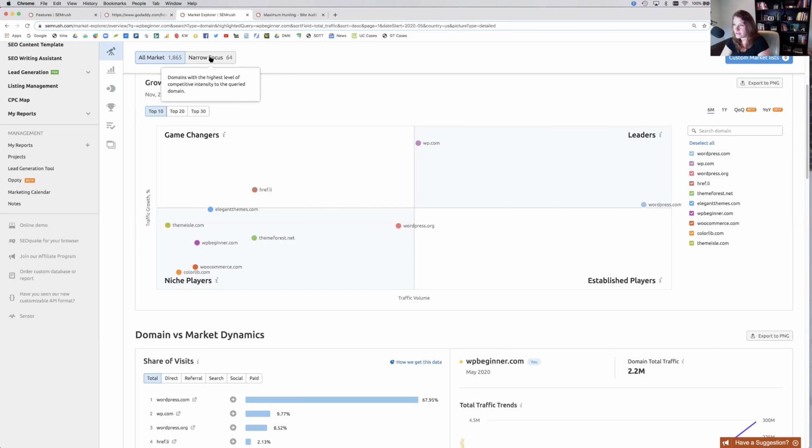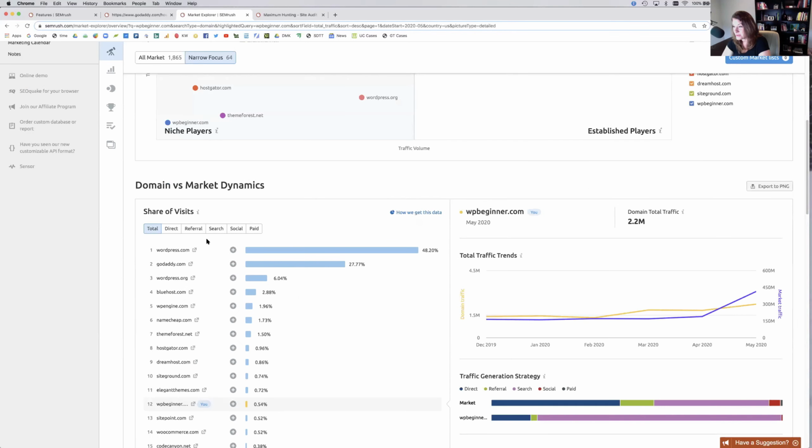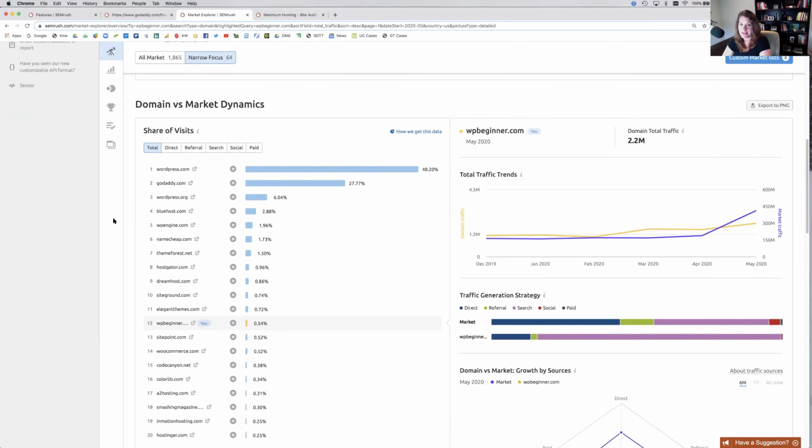And then if I do narrow focus, it should get websites that are closely related to the one that I have. And it's funny because now we start to see WP Engine and SiteGround and HostGator, which are all hosting companies. That's because WP Beginner makes a lot of money off of hosting companies with affiliates, so they write a lot of articles for that. So according to SEMrush, it kind of thinks that they're a hosting company. And when we look down here at the share of the visit, we can start to see that still. This gives you a good overview of who's getting the most traffic quickly, right?